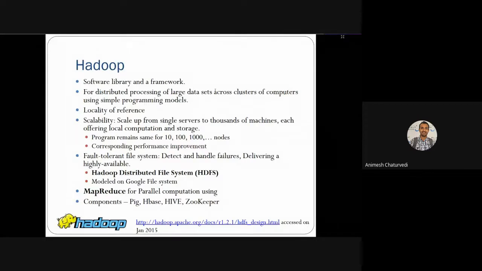Then scalability: you can keep on adding new machines, and in that way you can have thousands of machines working with the same middleware with the help of the Hadoop distributed file system. Each offers its local computational and storage capability. Thousands of machines are said to be nodes, and these nodes offer their computational power as well as storage power. You have a single cluster, which means the MapReduce program you write remains the same among 10, 100, or thousands of nodes. So you have the advantage of creating a cluster, and a corresponding performance improvement, with better performance and improved quality.